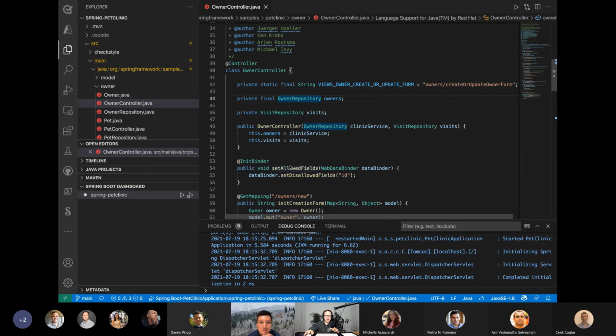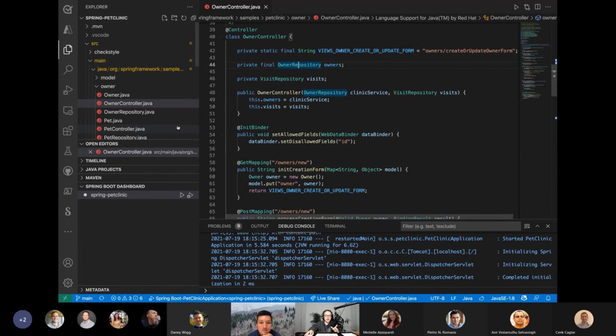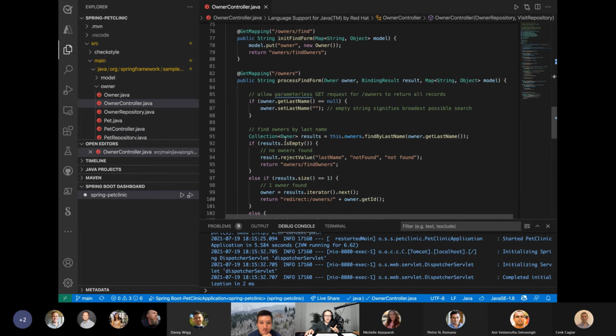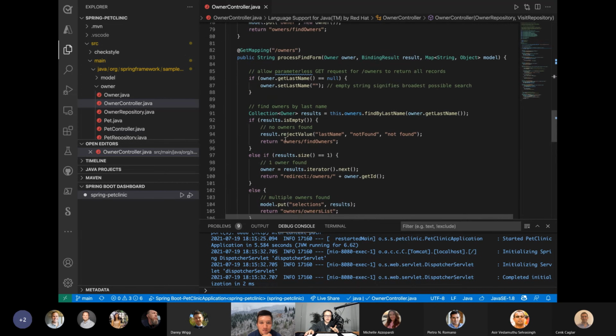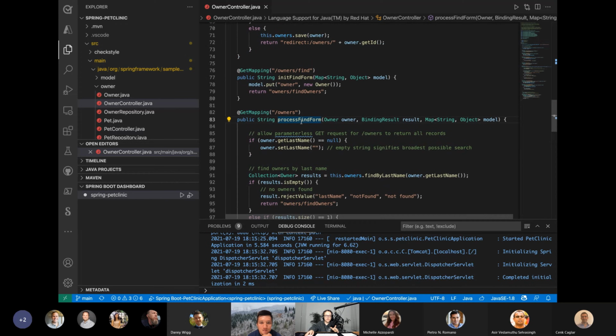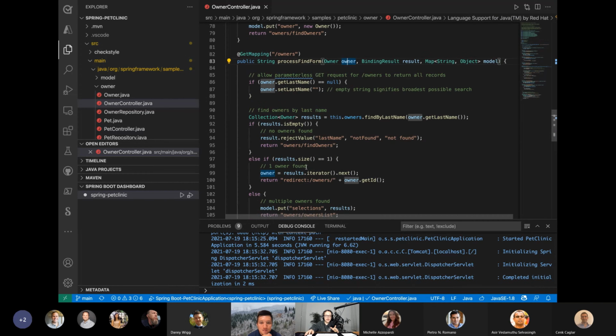And I would like to find out, okay, so it uses an owner. So you can see there, this .owners equals clinic service, and then it returns under find. Let's go from here. There we go, process find form. If you look for owners here, it's going to take in an owner, and it's going to return a result. It's going to redirect you to the page with the owner.getID. So what is this owner.getID?